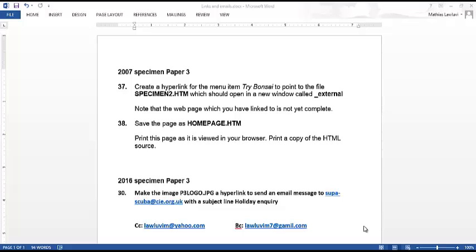The next thing we'll do is to create a hyperlink using an image, with which you send an email, and then this part here, which is the CC, just put a hashtag there. Right now, this part with the hashtag is not part of the 2016 specimen paper. However, what happens if you are asked to CC in these people and BCC in these people as part of the email above?